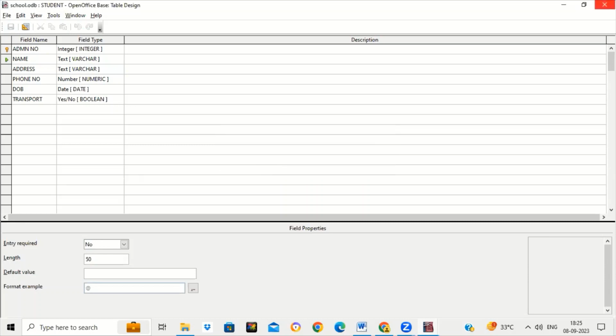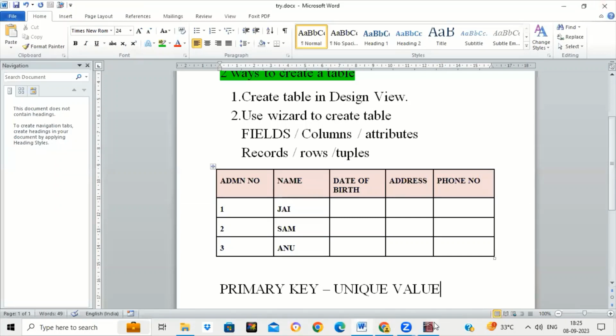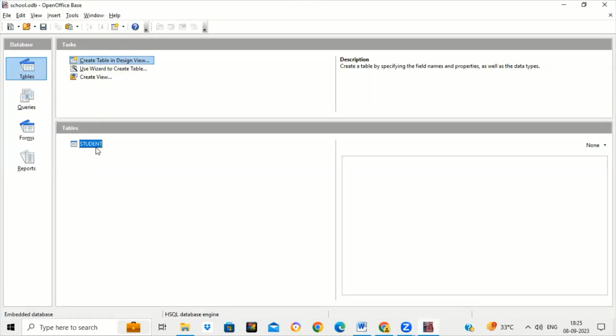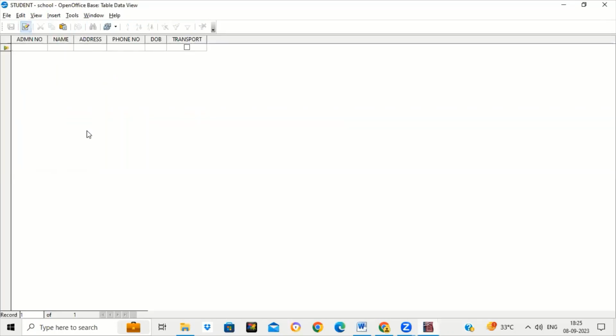Now, after this, you can close this table. You will see the icon of the student table is appearing over here. So this table we have made in create table in design view. Double click on this icon to open it. Now here you can enter the records of the student.